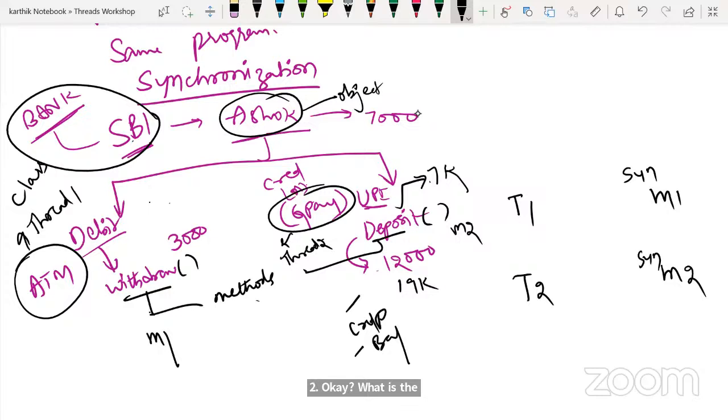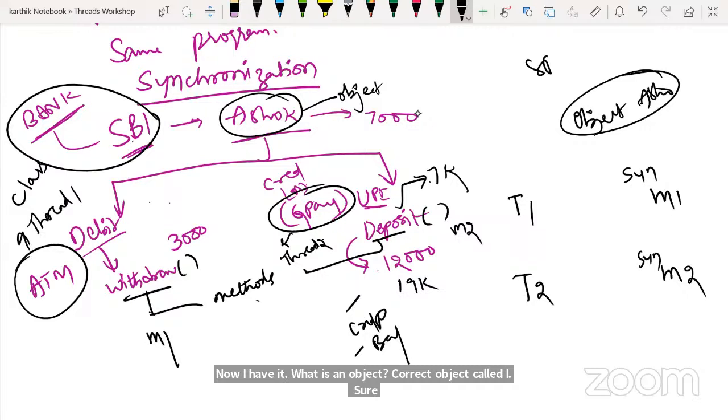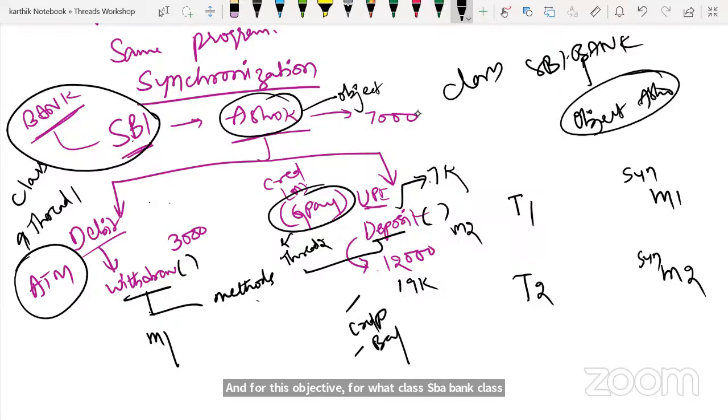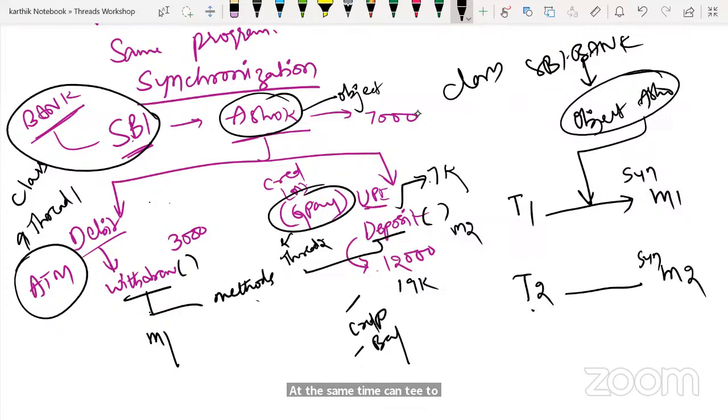Okay. Now I have an object, correct? Object called Ashok. And this object is for what class? SBI bank class. Okay. Now, what is happening? T1 thread is executing the M1 synchronized method on which object? Ashok object, correct? At the same time, can T2 execute the M2 method on the same Ashok object? No, sir. It will wait. Why? Because M1 is in process.